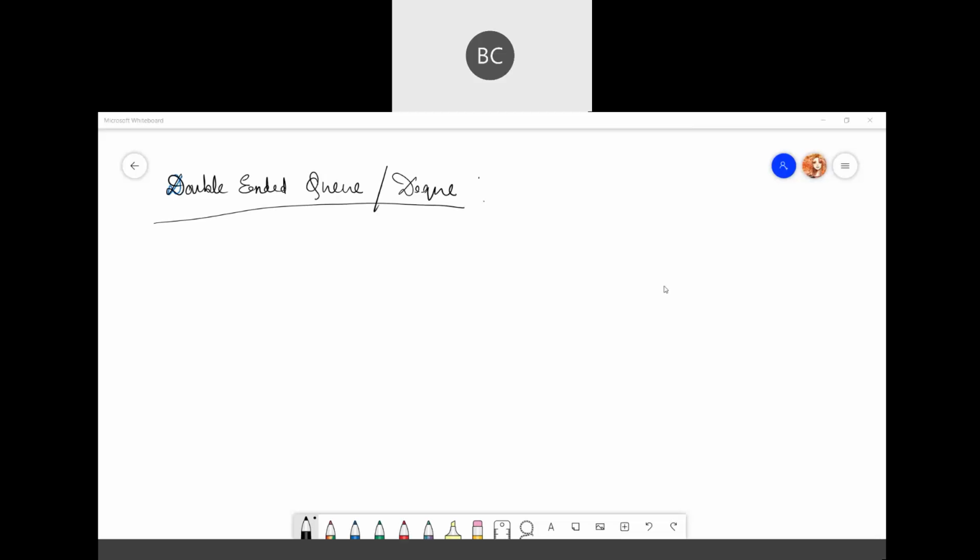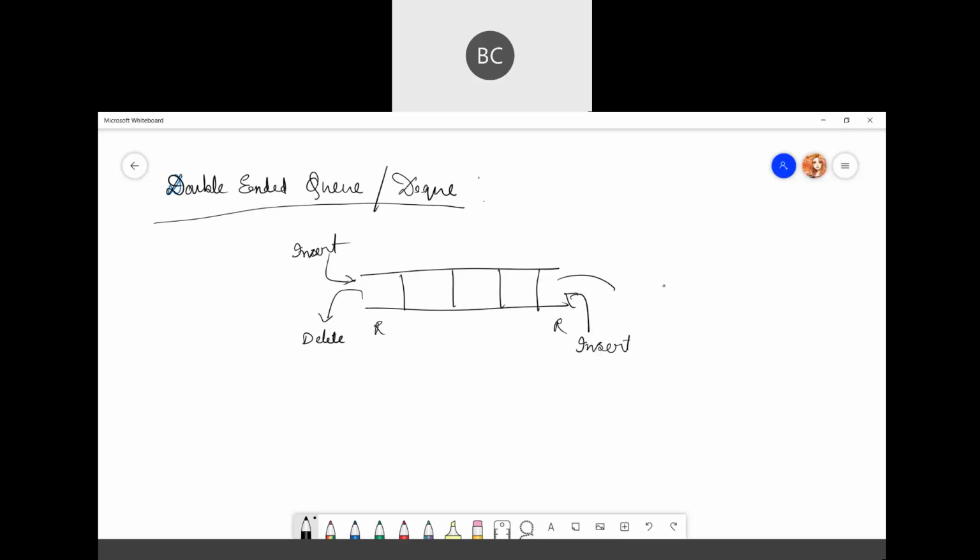In a normal queue, what happens? You delete from the front and insert from the rear end. Right? But in a deque, you can delete from both ends and you can also insert from both ends.